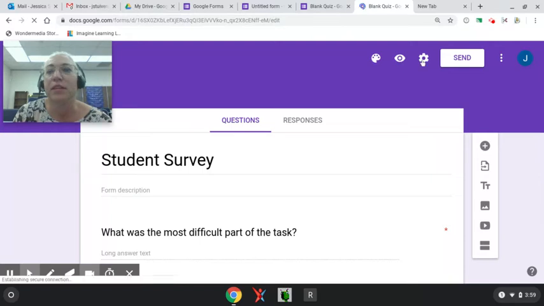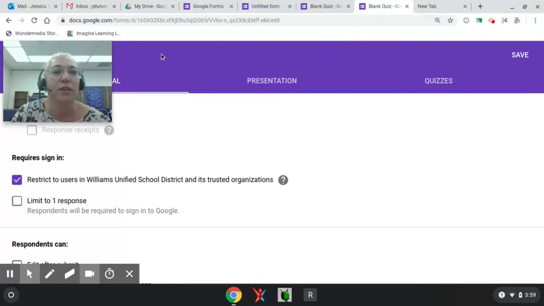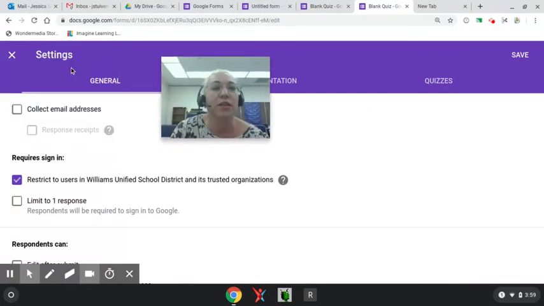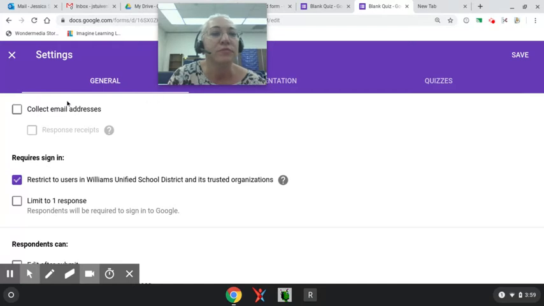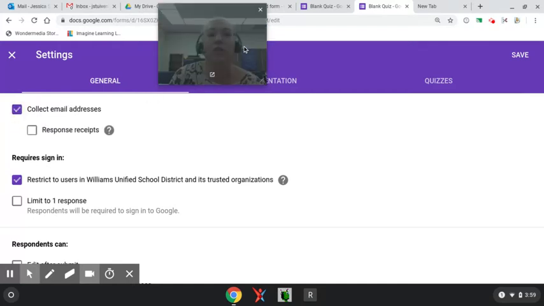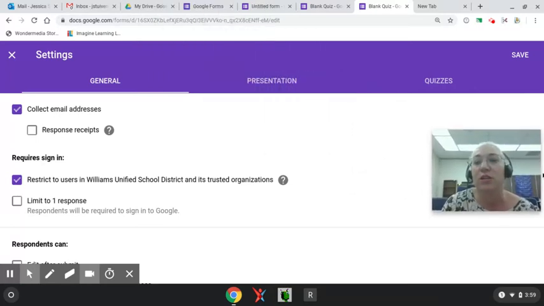I'm going to click here on the cogwheel. That's where the settings live in Google. And you're going to go to see the presentation and the quizzes if you wanted to make it a quiz, and the general settings. So I want to collect their email addresses because I want them to sign in with their school account anyway. So that's going to come up with their email addresses.